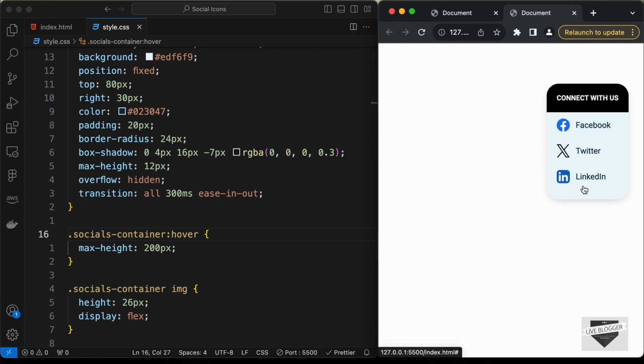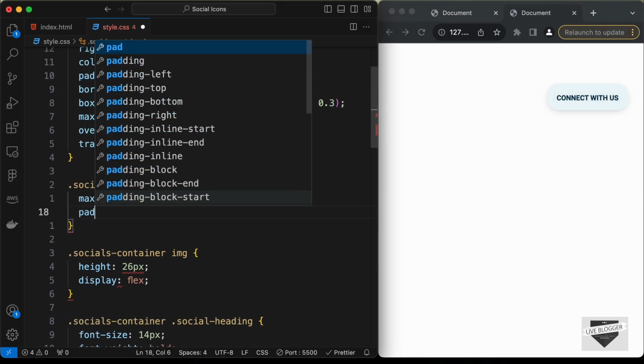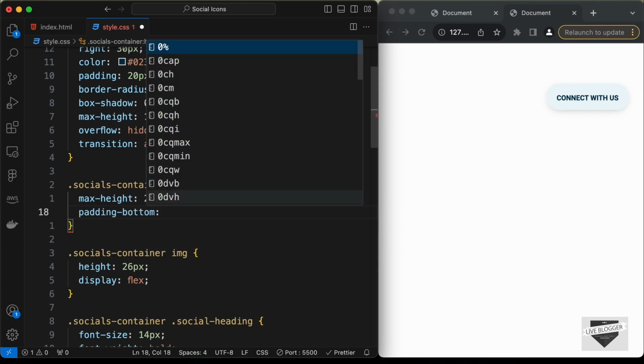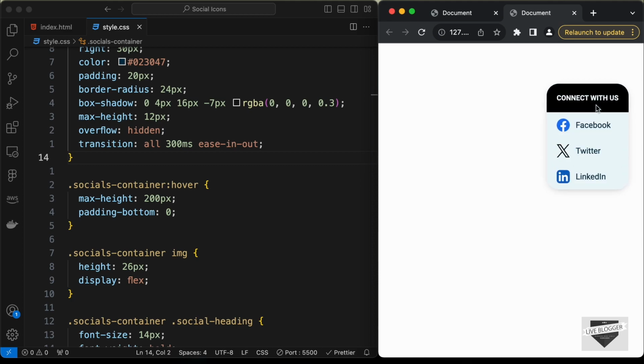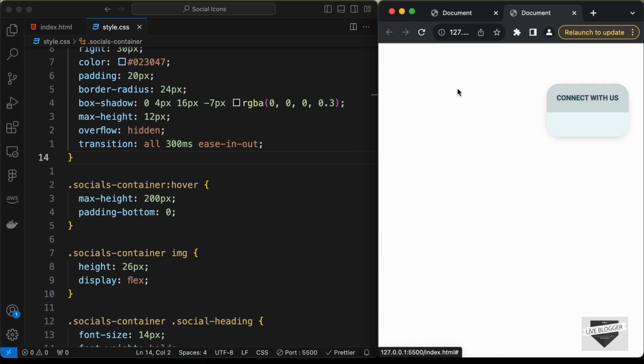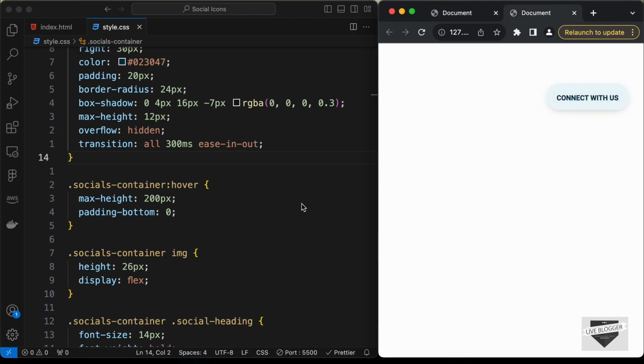Now here we can see we have a lot of padding at the bottom. So when we hover over it, let's set the padding bottom to 0. Right now let's try it. And now we can see it looks alright. Right now the last thing we need to do is add some delay for the second and third animation. So here we can see we have a little bit of delay for the second and the third anchor tags. So let's go back.